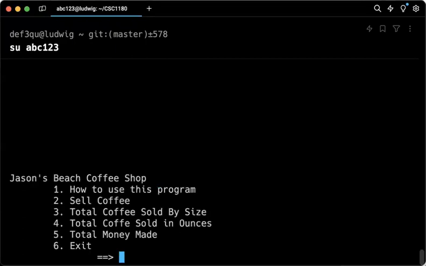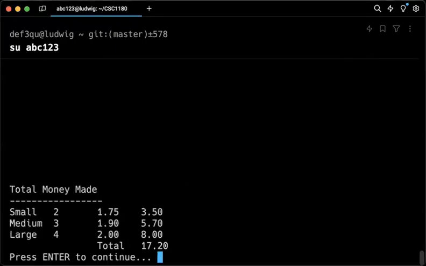And then the last option here is how much money has been made. So again, I broke it down that there have been 2 small sold. They're $1.75 each. That's $3.50 total. There were 3 medium sold at $1.90 each, and so forth, giving a total of $17.20.